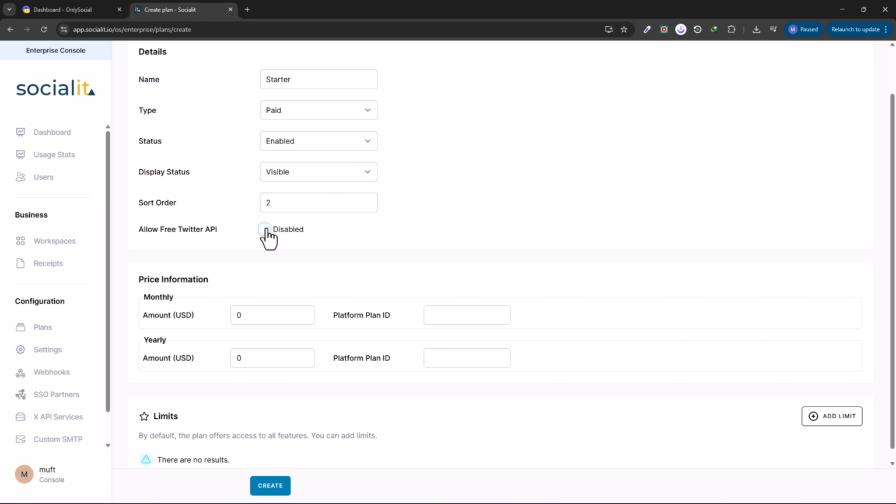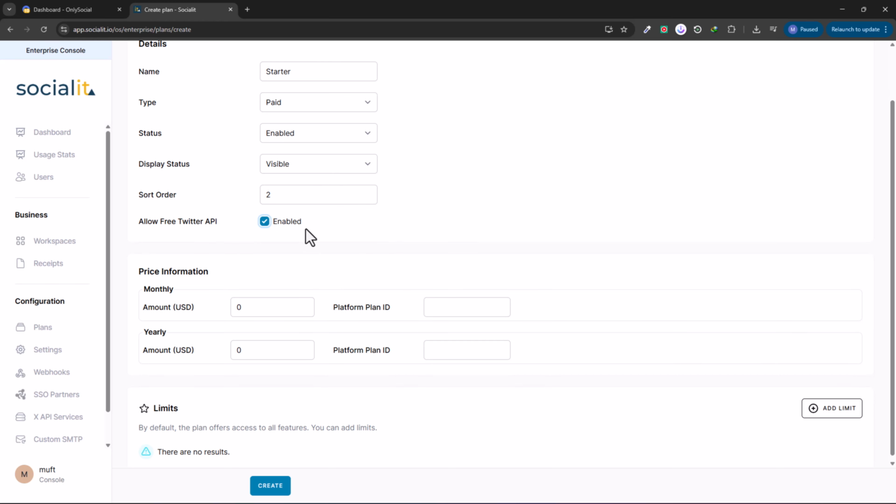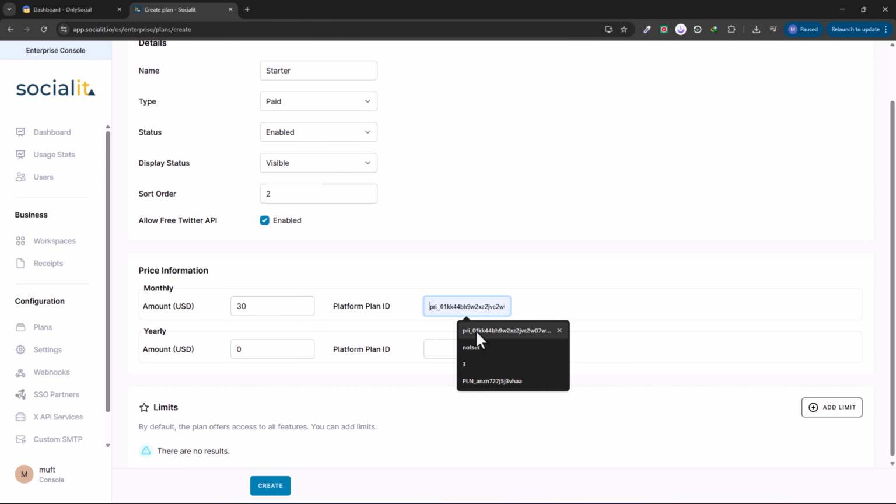Toggle this on or off to let customers use Twitter's free API tier on the plan. Next, set your price information for monthly and yearly pricing. Enter the amount in your chosen currency. Then add the platform plan ID, the ID you get from Stripe, Paddle, or Paystack. This links your plan to your payment processor.